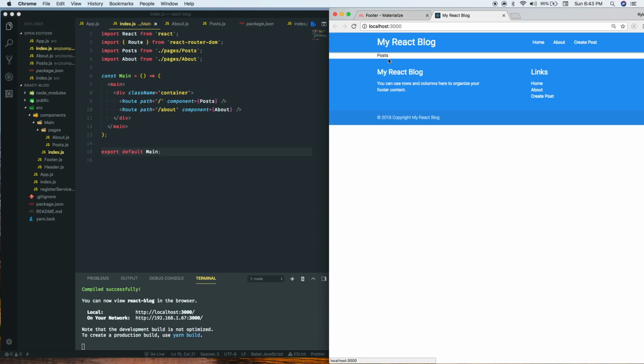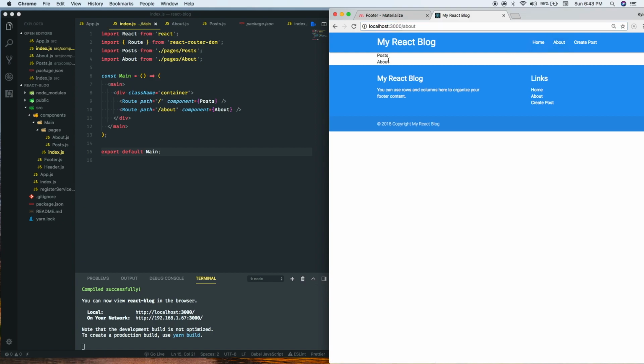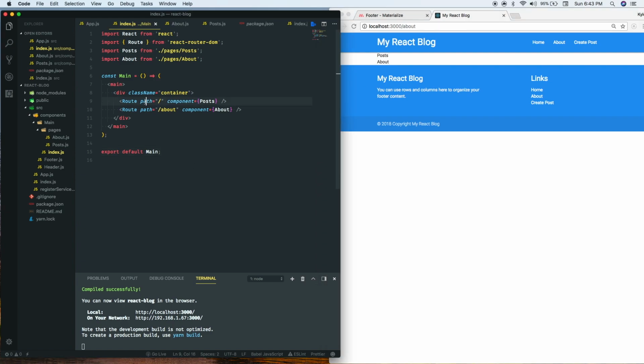So we're on the root and we're loading posts. Okay, so if we were to go to the about, which we put the link in here from the nav, now we get both. What? So the reason for that is because if you look at the route, it says, are you at the root? Yeah, we have the slash there, so it's going to load post, and then it also has about in it, so it's going to load both. And that's obviously not what we want.